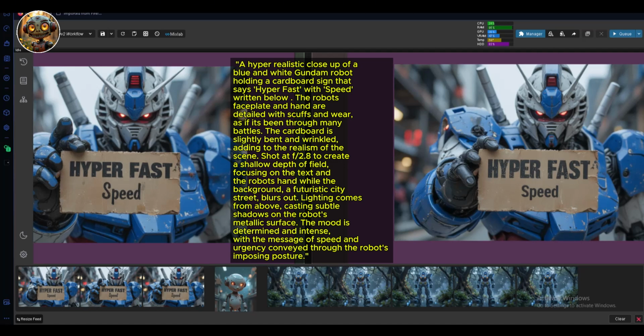Shot at f2.8 to create a shallow depth of field, focusing on the text and the robot's hand, while the background, a futuristic city street, blurs out. Lighting comes from above, casting subtle shadows on the robot's metallic surface. The mood is determined and intense, with the message of speed and urgency conveyed through the robot's imposing posture.